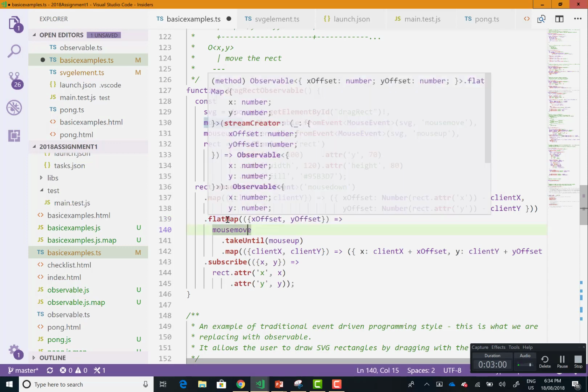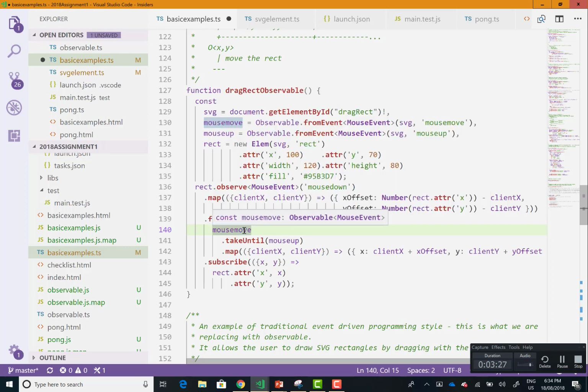So now the output of this observable is these objects here with X offset, Y offset properties, and we feed those into a flat map. Now, a flat map, as we talked about in the lecture last week, flattens two streams together. You pass in to the flat map a function which takes the incoming objects of the incoming stream and produces a new observable. So for that, we listen to our mouse move, which we take until mouse up.